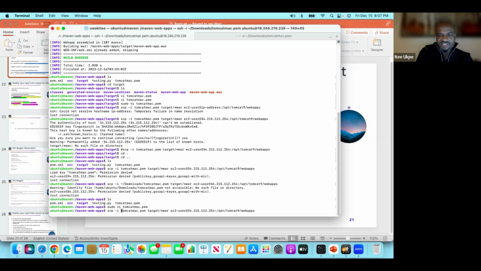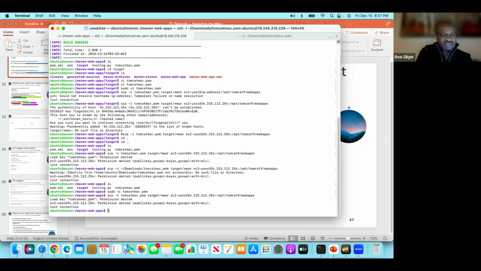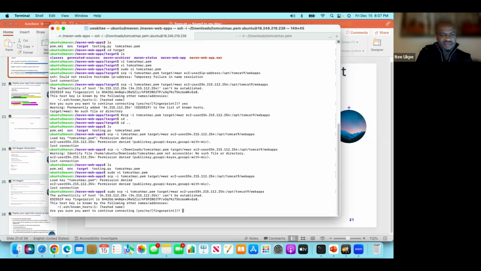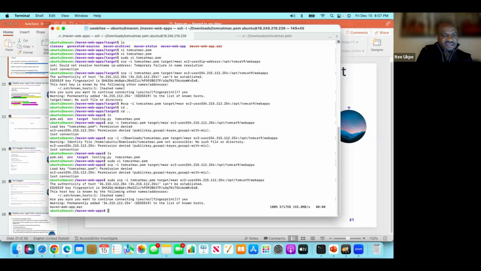Let's see what happens here. Tomcat 9. So this is good. Permission denied. I'm wondering why it's saying permission denied. Tomcat.pem. Are you sure? Okay, I think it's picking up now. Yes. Okay, now yes, it has apparently been added to the list. Are you sure you want to continue connecting? Yes. To the list of known hosts.